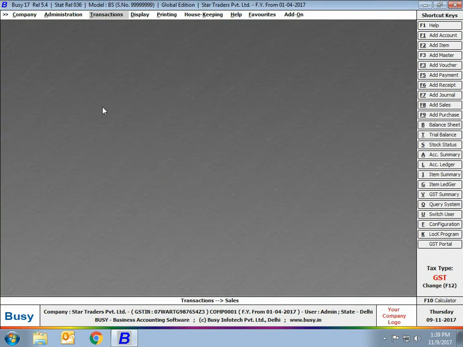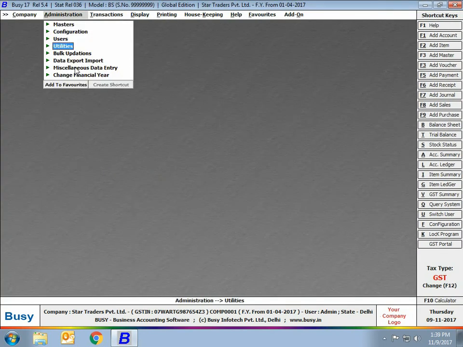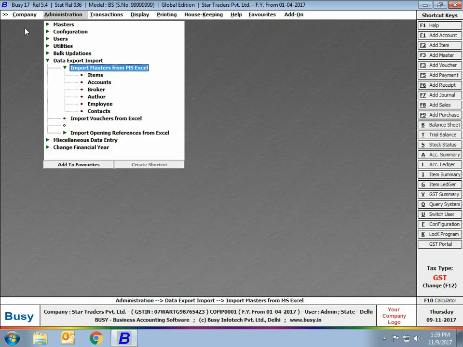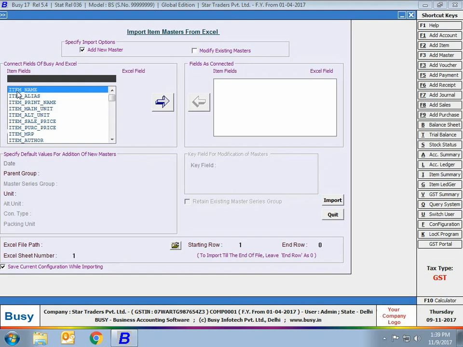Now we'll discuss the data export import option under the administration menu. In the data export import option, you can see first option is import masters from MS Excel. That is, this option is used to import masters from MS Excel file. On selecting this option, an import item master from Excel window will appear. Here on the top, two options are appearing: add new master and modify existing master. Select add new master if you want to only add new master, and select modify existing masters option if you want to modify existing masters also.